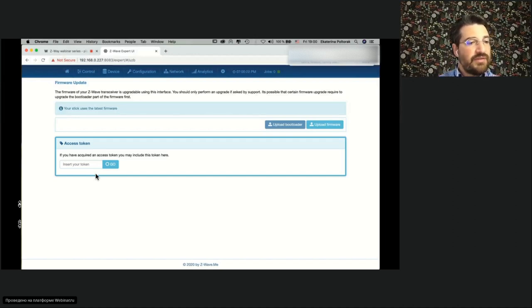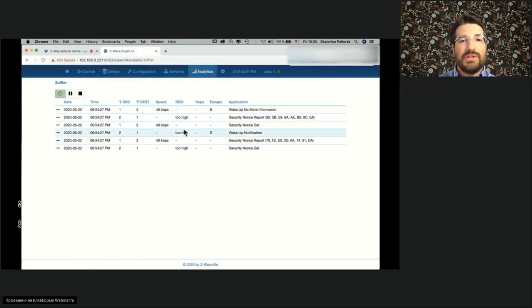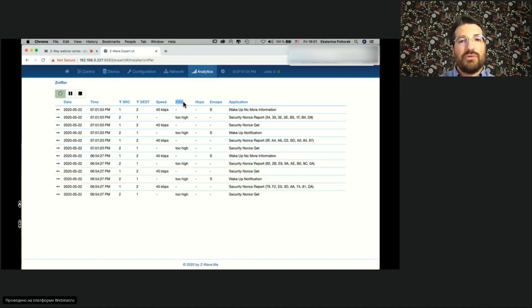What is the RSSI value in the Zniffer, and should the communication be considered unstable at, for example, minus 75 dBm? In the Zniffer, you indeed see the RSSI value. This is a value that represents the strength of the signal that we have received from the device. In my case, it's too high because I have devices just near the controller, and of course the controller is saturated by the radio signal, so it's not even able to measure the RSSI.